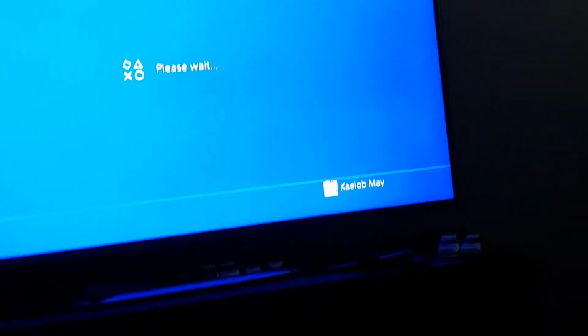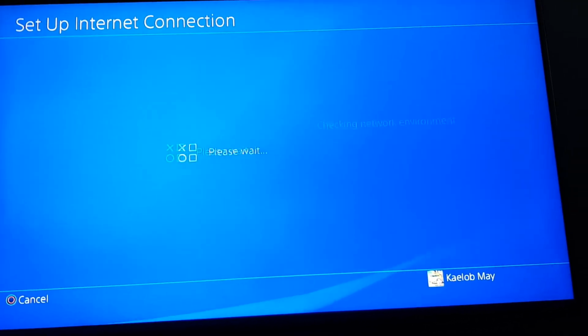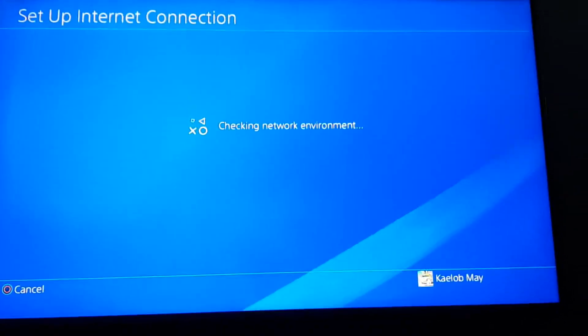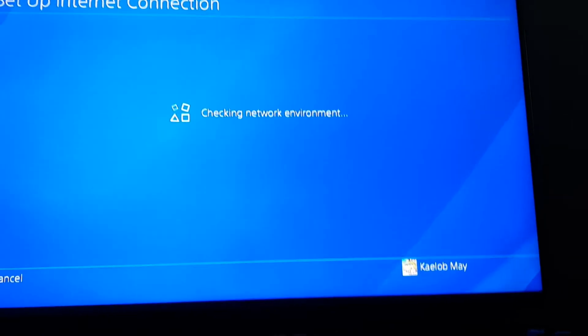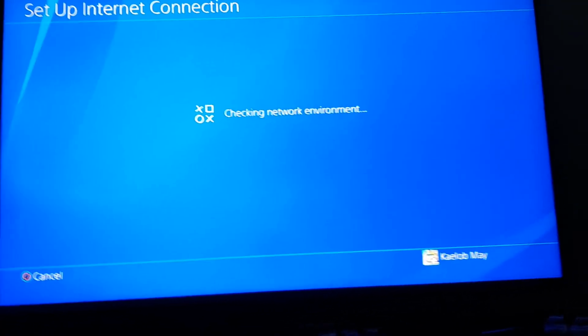5 gigahertz. So if you have 5 gigahertz on your internet, it is better to use that, but if you're using LAN cable, you cannot choose. You get faster connection with LAN cable anyway. So, I'll test internet connection.